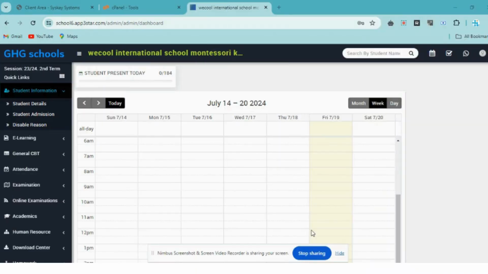Hi everyone. Today I'll be showing you the new way to do principal signature. Principal signature has been moved from section performance to its own section, so that the principal can do a signature not for each child but for every class at once.